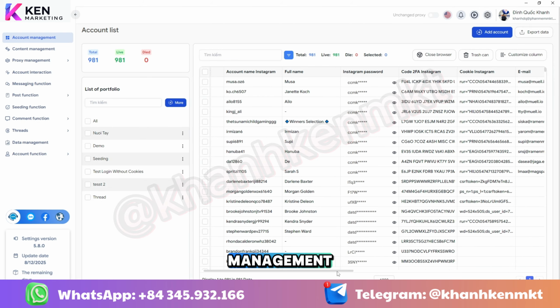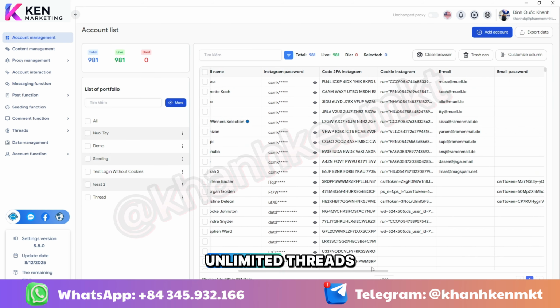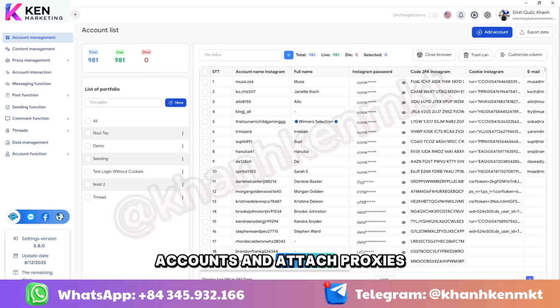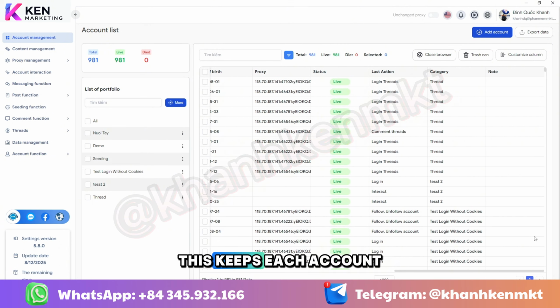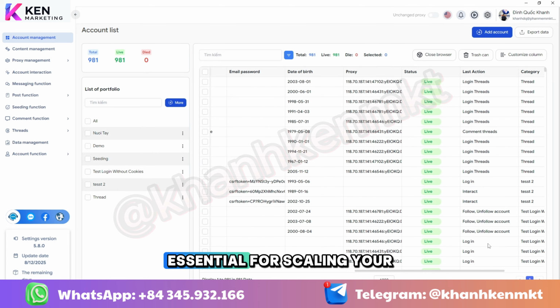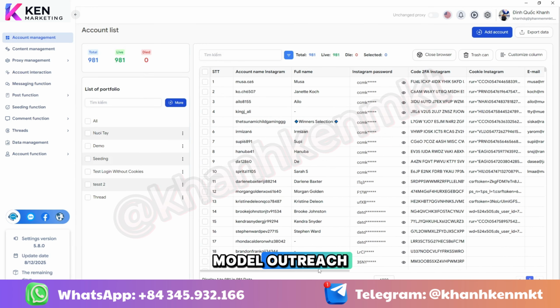Let's begin with account management. Here, you can add unlimited Threads accounts and attach proxies. This keeps each account safe and unique, essential for scaling your model outreach.